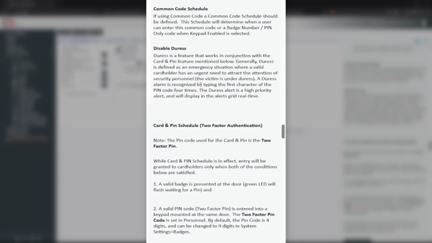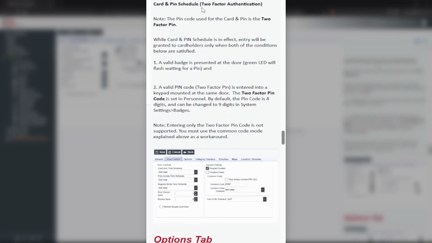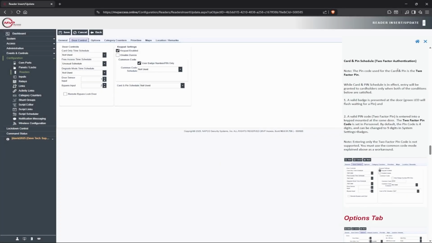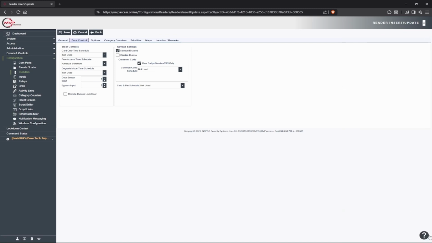Lastly, there is the card and pin schedule. This is for two-factor authentication, meaning you must use a card and a pin to enter the door during the schedule. Two-factor authentication will be covered in more detail in a future video. As always, all the information I just explained can be accessed by clicking on the question mark in the lower right when on this page.